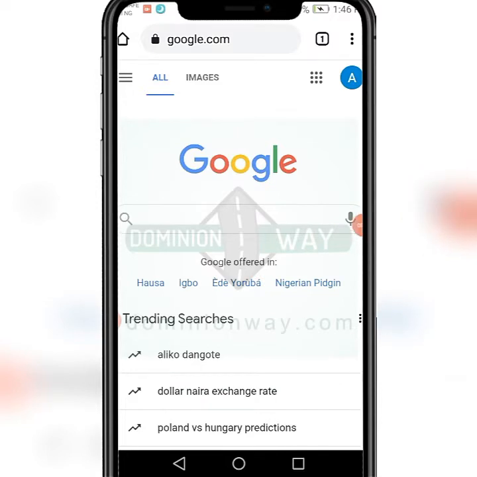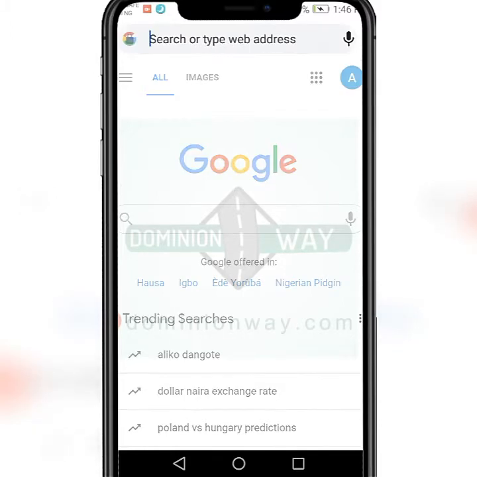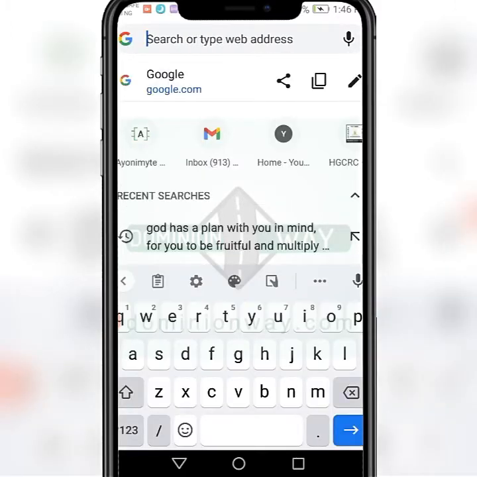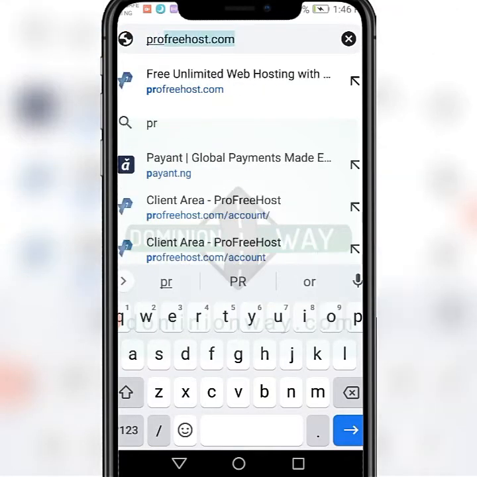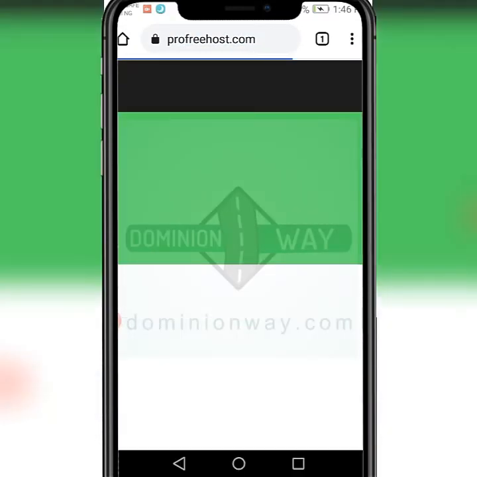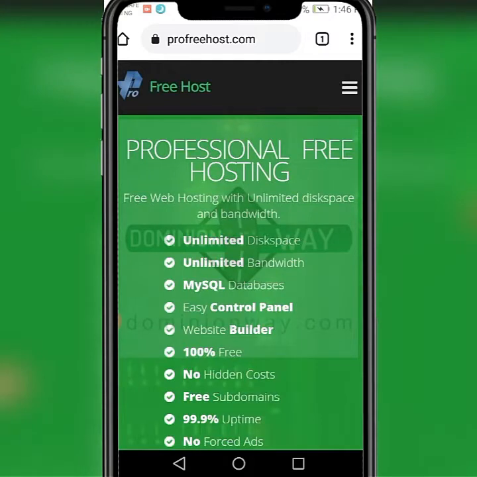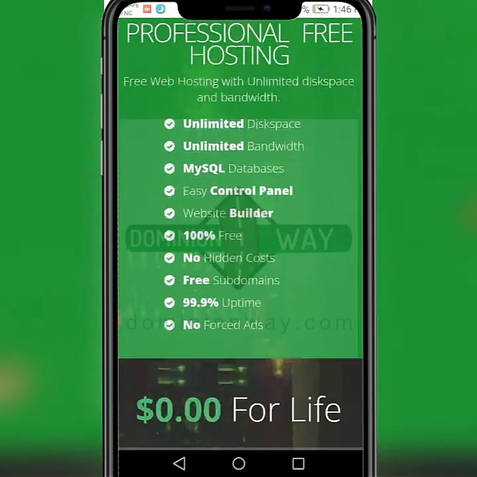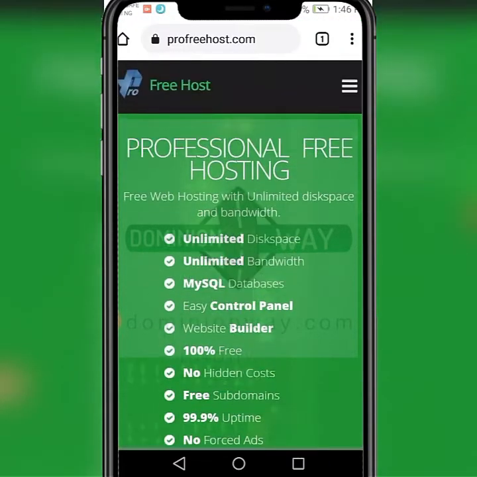So once you open your browser, the hosting company we are going to be using exactly for this course is ProFreeHost. That's it. So this hosting company provides a free hosting package that we can use for this course.